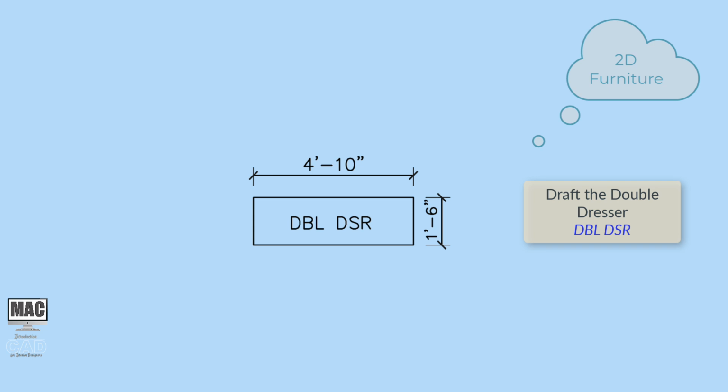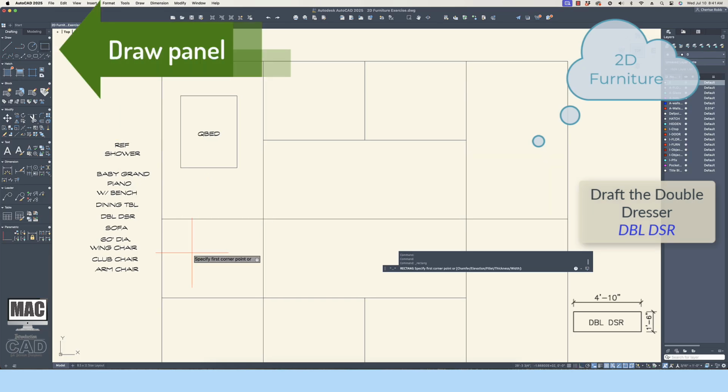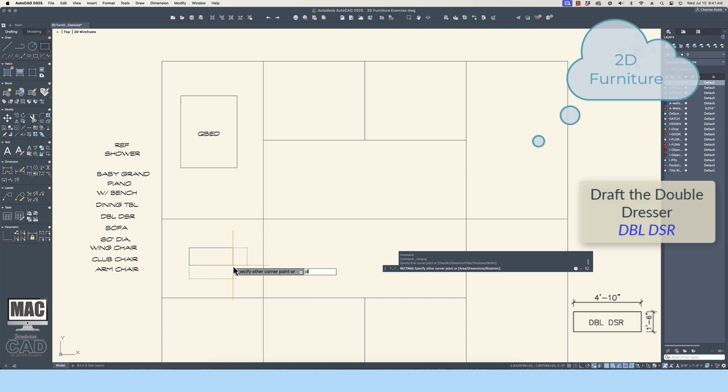We will now draft the double dresser. Again, this is practice using the rectangle command. Pick a first point and begin to drag out the shape of the rectangle. Type D for dimension, enter. Type 4 feet 10, enter. Type 1 feet 6, enter.